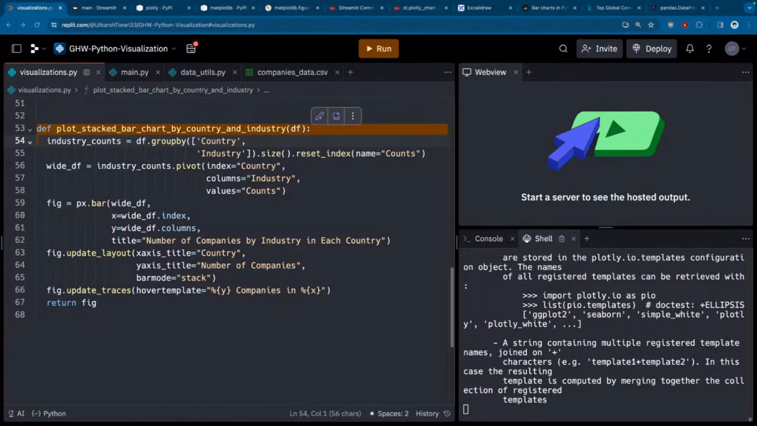Okay, there was an error, key error, country, industry. Oh yeah, you're missing these square brackets around. Since we are grouping by two things, it comes inside an array. Okay, let me come back on screen.